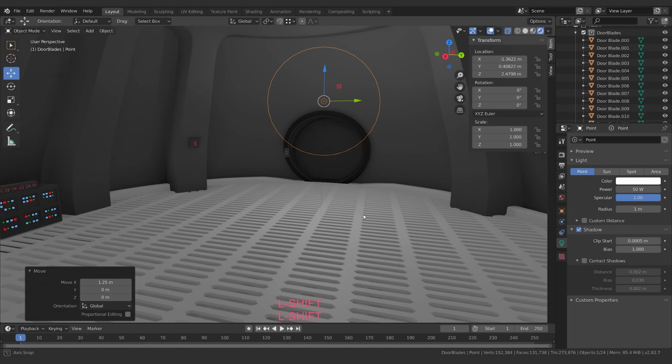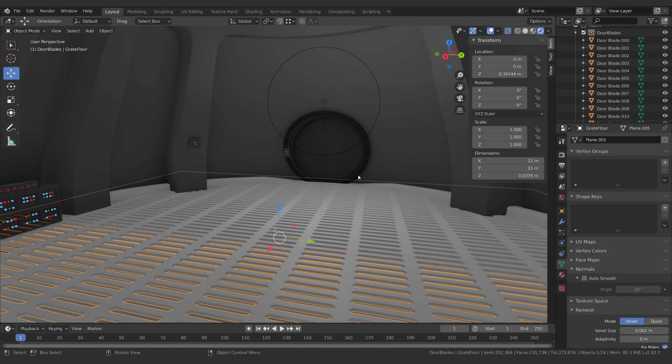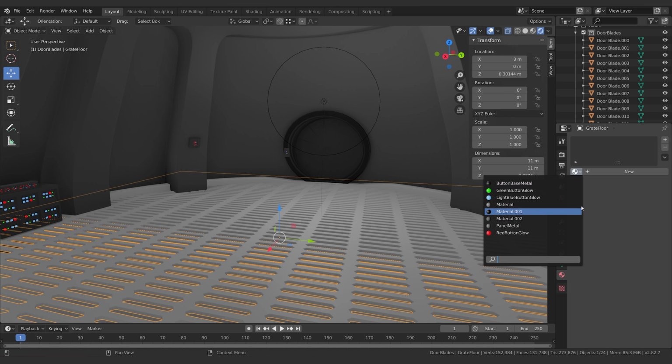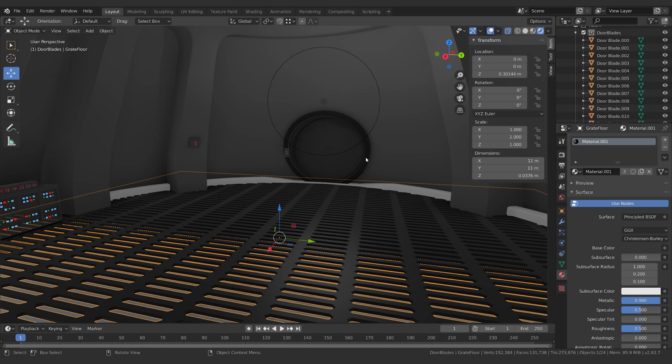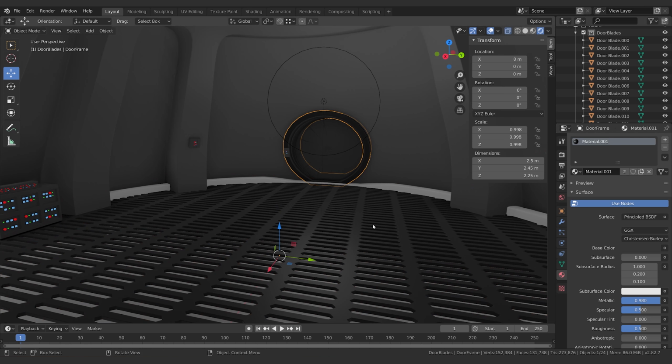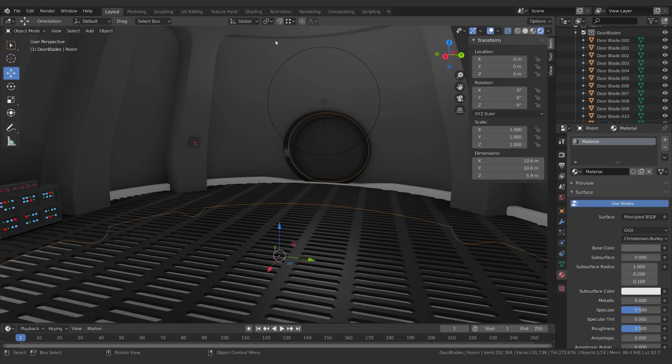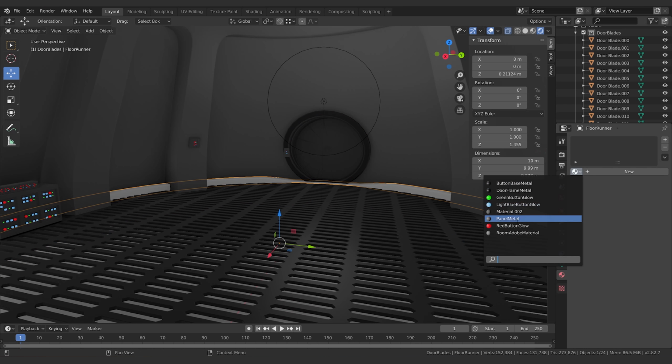Okay, so now I'm going to select this grate material. I'm going to give it the same material that we have on the door frame, because it's nice to be able to have repeating materials to create a look for your scene. We'll give this the same material that we have on our main room object. So I'll call this room Adobe material.